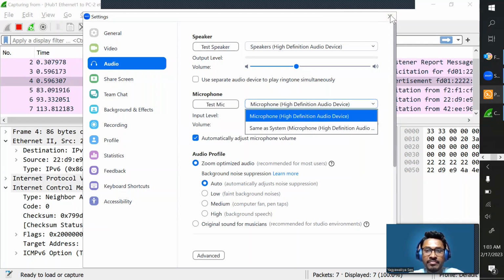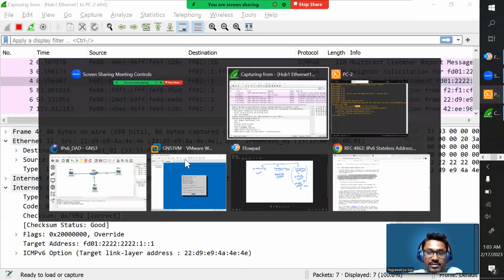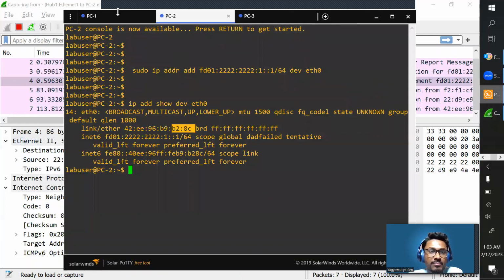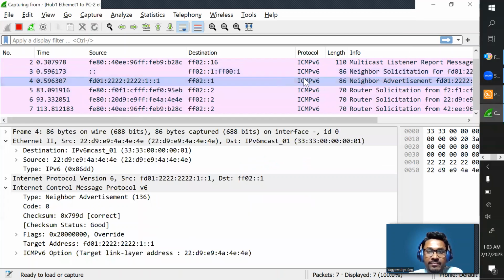Okay, anyway. So this reply is coming from PC1. The source MAC address is 4E4E. Let's go to PC1. And if you see on PC1, MAC address 4E4E. So PC1 replies with a neighbor advertisement.